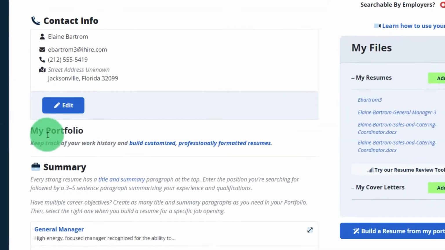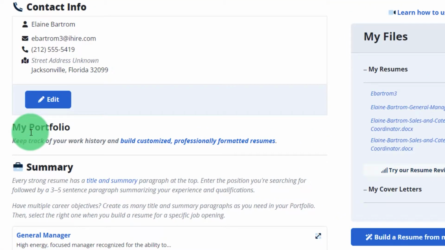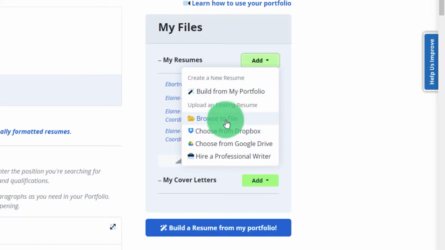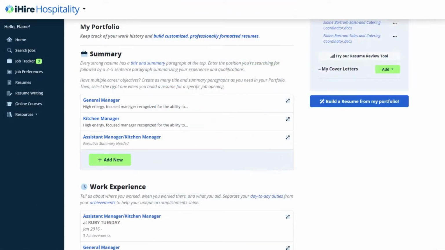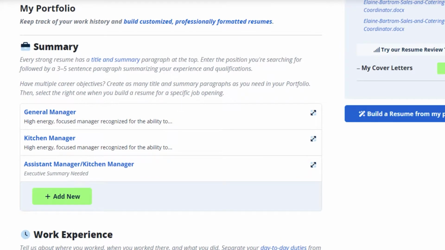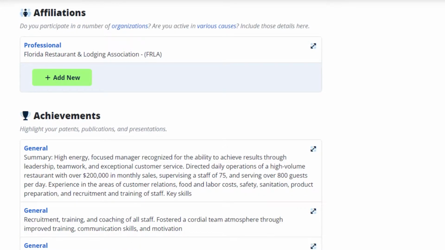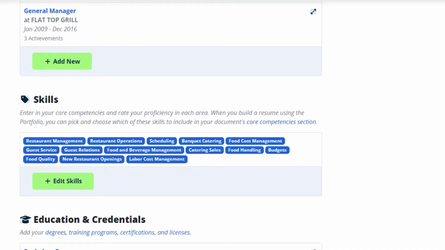First, we need to populate the portfolio because the information in the portfolio is used to build the resume. The easiest way to populate the portfolio is by uploading a recent resume. After the resume is uploaded, the information will be parsed into the My Portfolio tool. Once your portfolio is complete, you can build a resume.